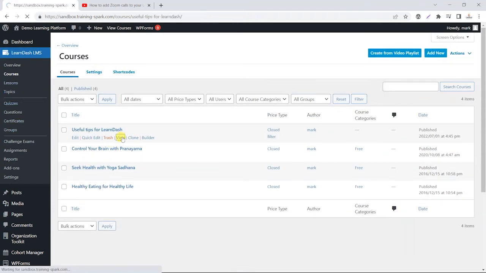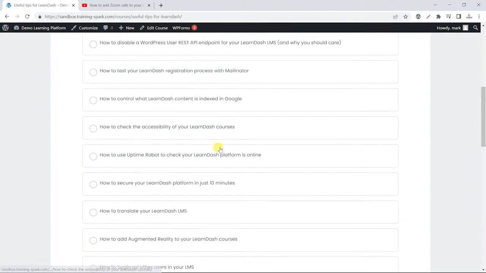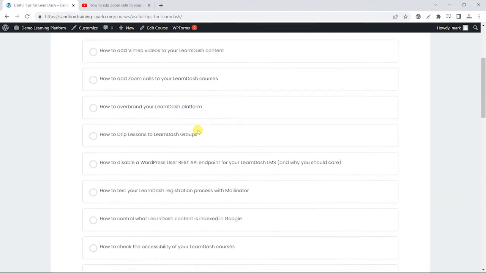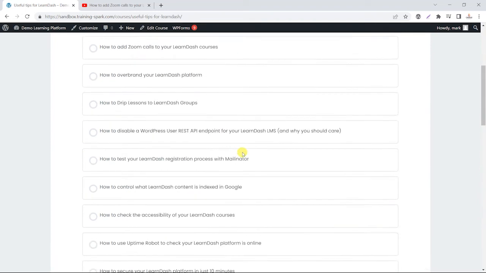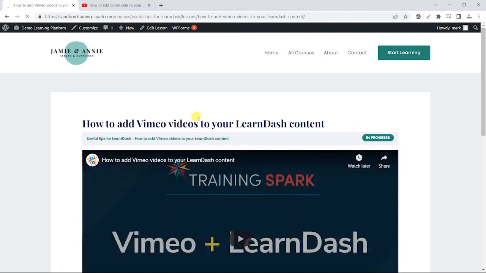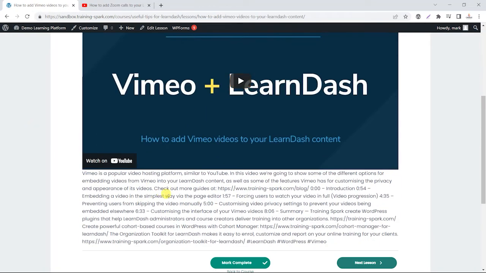If I go to view, I can see I've got the course, and depending on your theme, this will display differently. But what I can see is that I've got a list of lessons here, and each one of them is a video which appears in my playlist. And I can click into that and I can see the video from the playlist and some information about it.